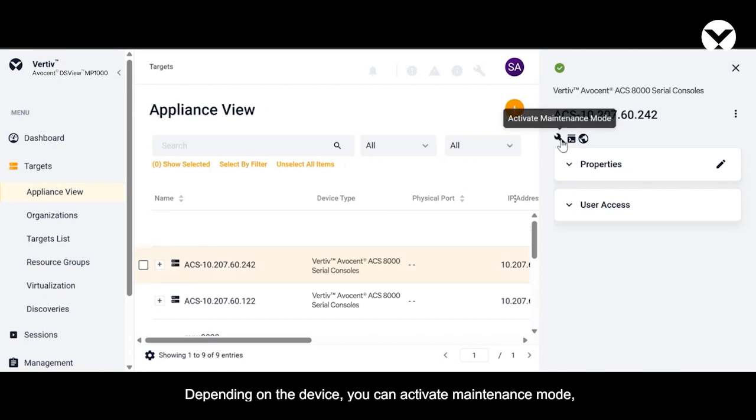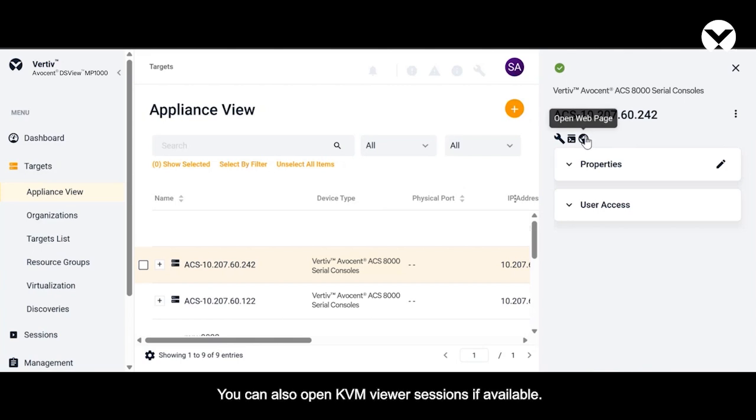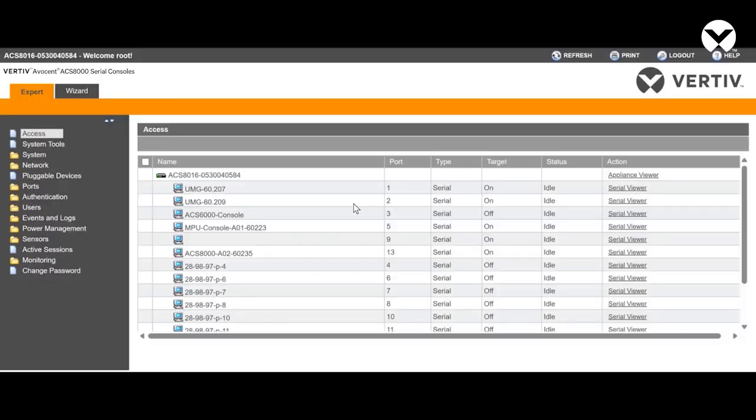Depending on the device, you can activate maintenance mode, launch a session to the command line interface, or open the web page of the connected device. You can also open KVM viewer sessions if available. After selecting the Open web page, you'll be prompted to log into the selected device's interface.